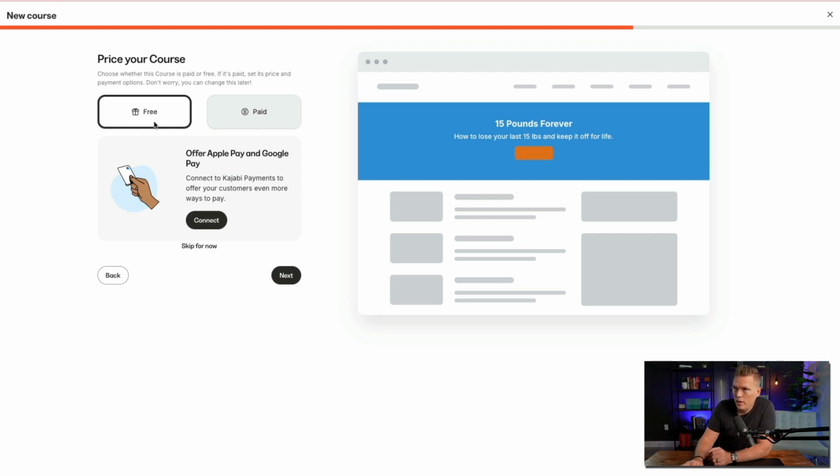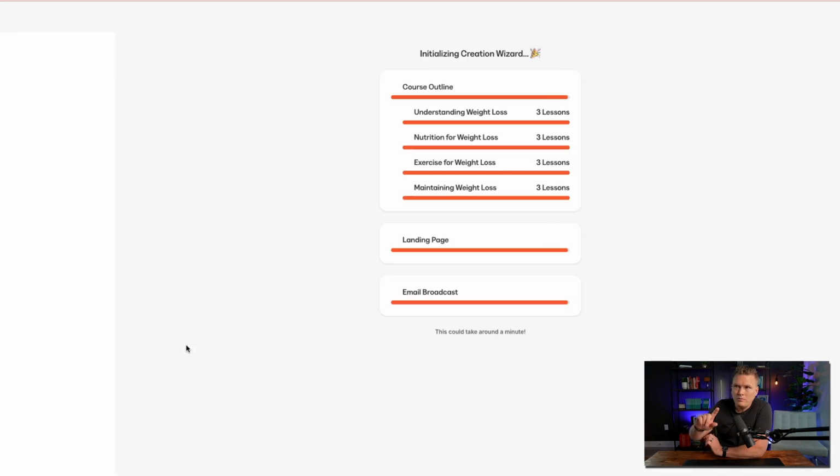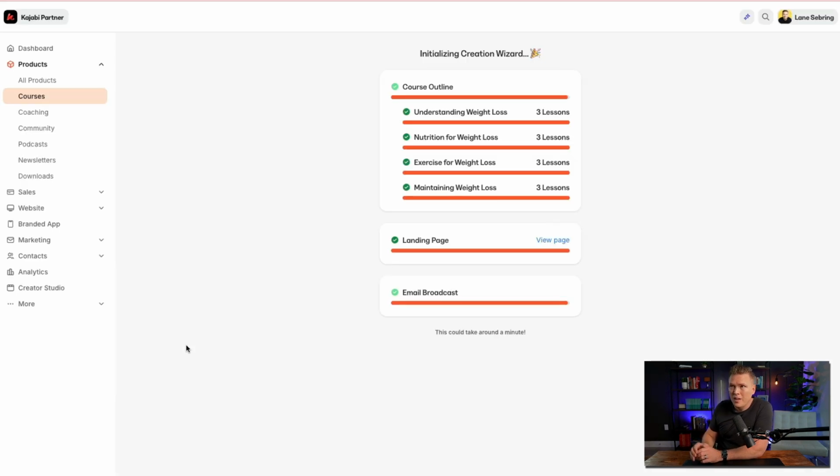So you can do it however you want, but it does have you put the paid option in there. It says offer Apple Pay and Google Pay. Connect to Kajabi payments to offer your customers even more ways to pay. Now, I am connected in my main sites over at Preaching Donkey and over at Lane Sebring. This is a sample website that I'm using with Kajabi, and so I'm not connected here. So I'm going to actually hit skip for now in terms of setting the payment. But I will take you over and show you inside of my own course how it looks when you set the payment.